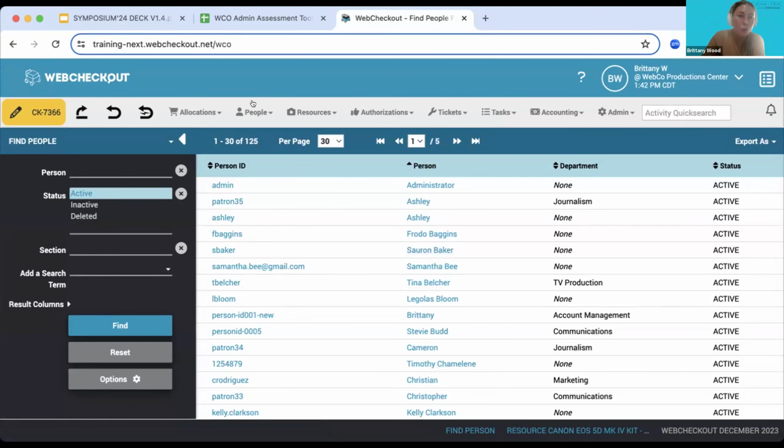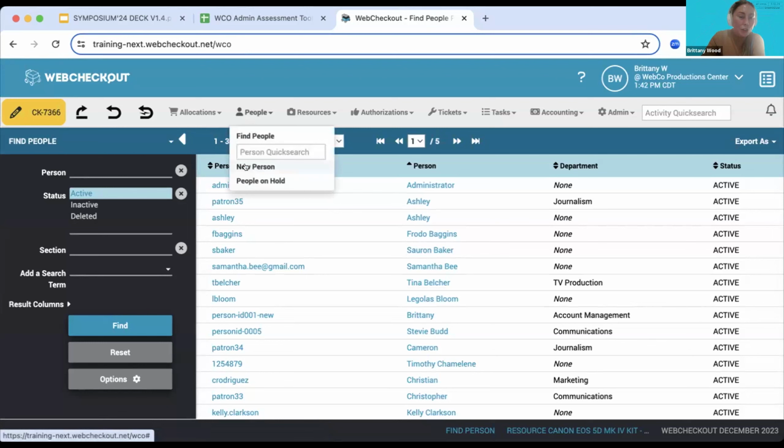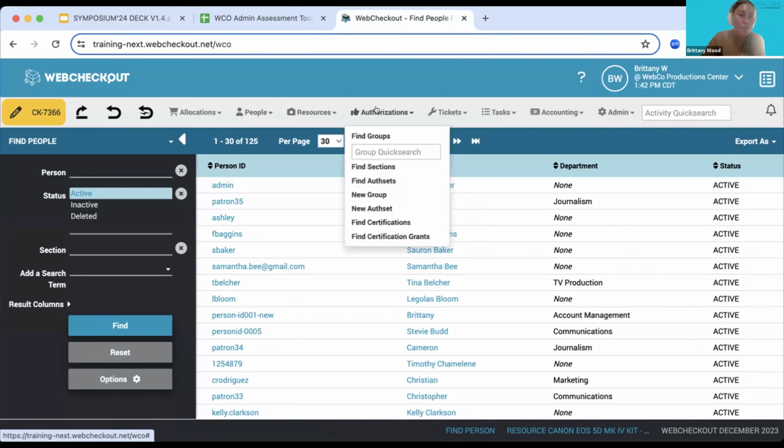So of course, while you're able to create new people records using this new person option, you can also import person data, but many of our clients also opt for an integration module to allow this data to be created automatically.